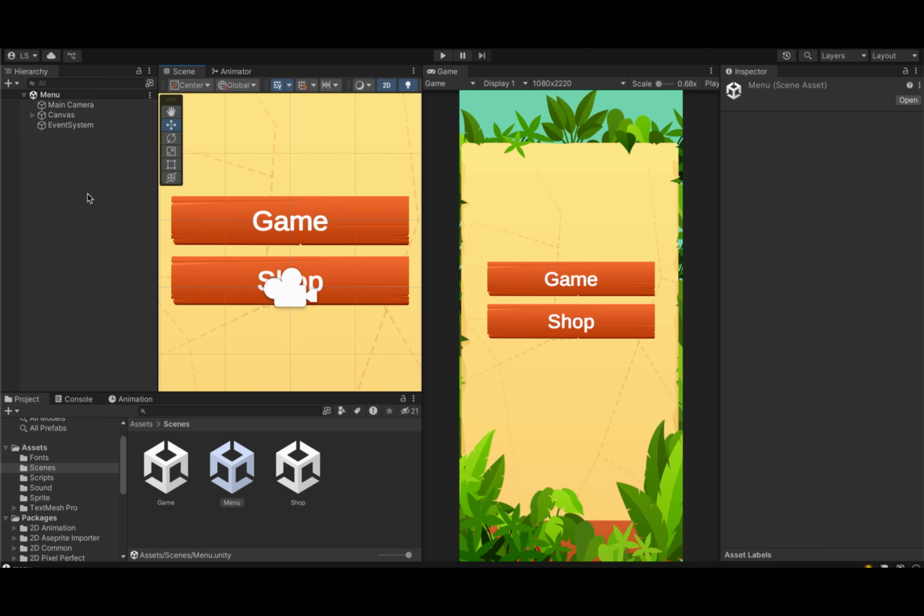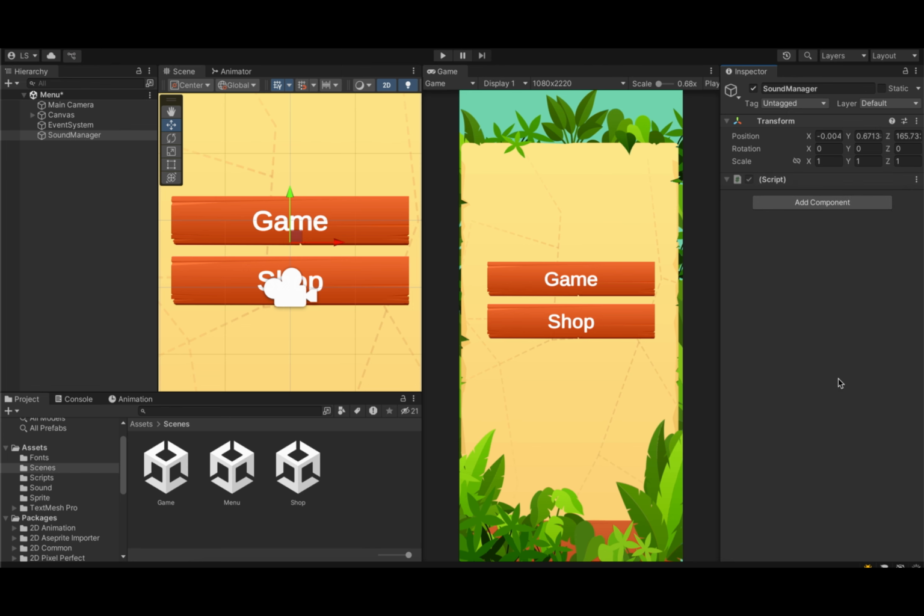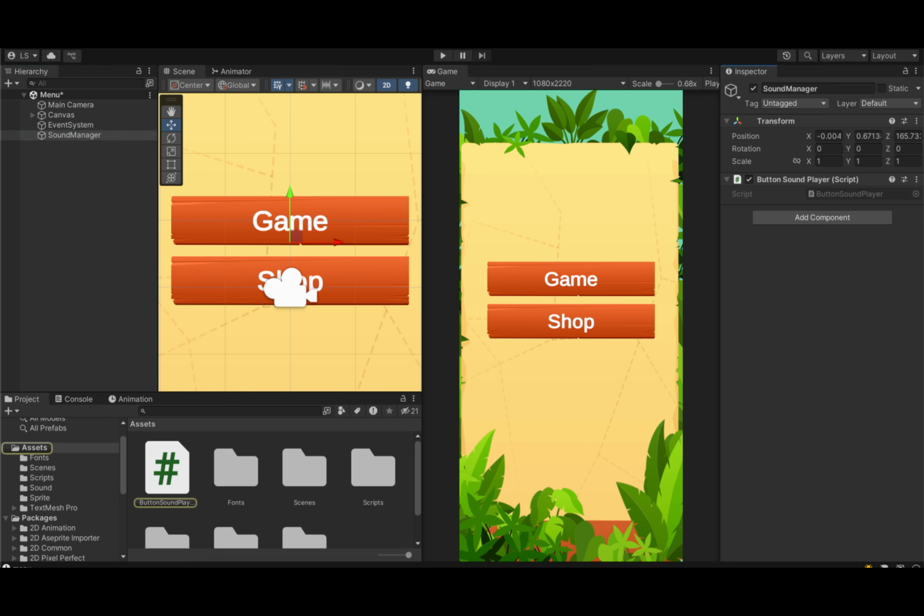In the hierarchy, I just create an empty game object and call it Sound Manager. This will control all the button sounds for my game. Now I add a script to this one. I call it Button Sound Player. Double click on the script and let's open it to code.